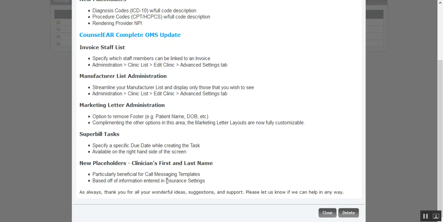I should mention that those are based off of the first and last name in the insurance settings field. So if you use these placeholders and they're not automatically filling in, I encourage you to go into administration and look at your profile, and then check to make sure your insurance settings have your first and last name filled in. They likely do already, but it's a good thing to check.